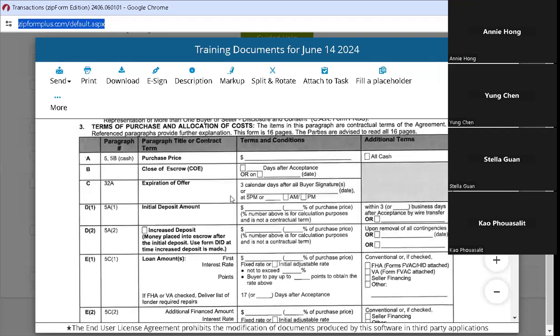So the expiration of offer is right up top. You can leave it at the default 3 calendar days after buyer's signature at 5 p.m. Or if you think it's a property that there's multiple offers and they may need a little bit of time to look at all of the offers, you can extend this time here and make your offer valid until a different date. You don't have to use the default. So that's up to you and what you think is going on, or if your buyer wants a quick answer, you could leave it at the default.